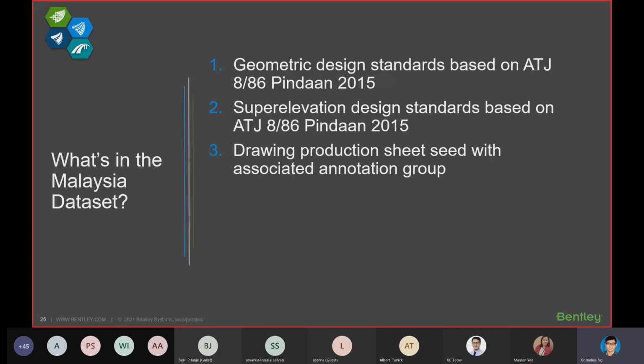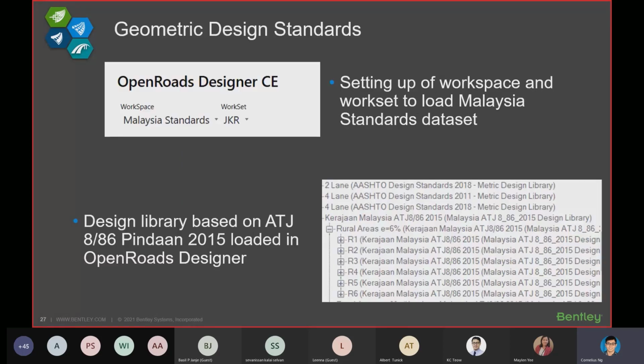Okay, so a brief look into the Malaysia standards dataset when it is deployed into OpenRoads Designer. Please do not worry if all this setup configuration looks a little overwhelming or confusing, because this will be covered in more detail as we head into the hands-on demonstration later on. So let's take a look at how we can deploy the dataset. What you can see here: once we deploy the dataset into our machine, we can set up the workspace and workset, like what Malin has briefly mentioned earlier.